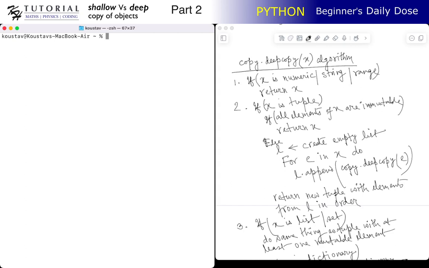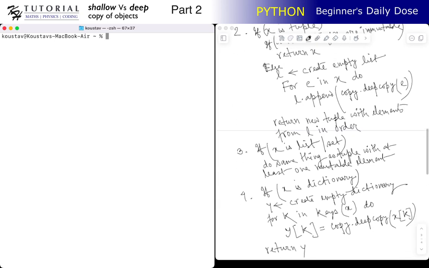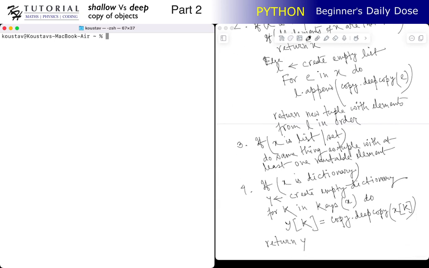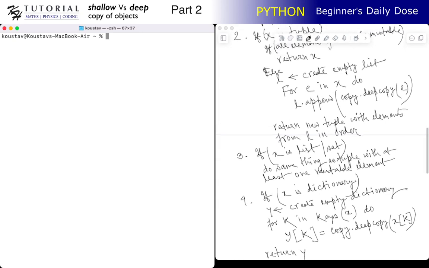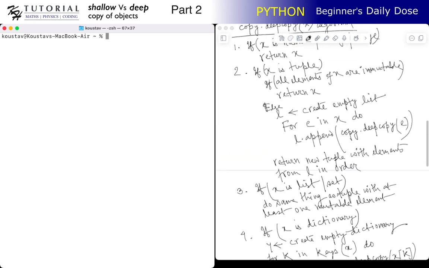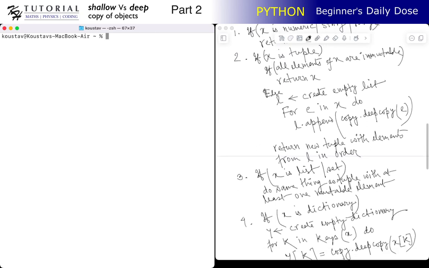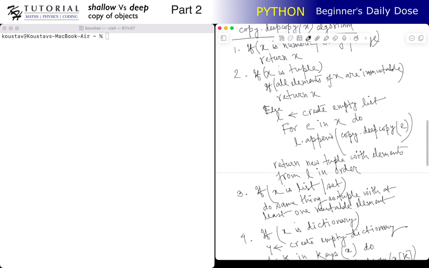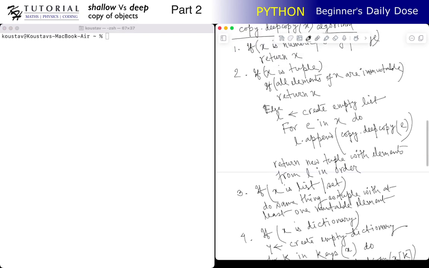I will explain all these things in the code very shortly. I'm just quickly discussing the algorithm. Now, if X is a list or set, then the algorithm will work exactly the way it was working when X was a tuple but at least one element of the tuple was mutable data. So the else part: if X is a list or set, the algorithm will work exactly the same as the else part of point number 2, that is, X is a tuple but at least one element of the tuple is a mutable data.